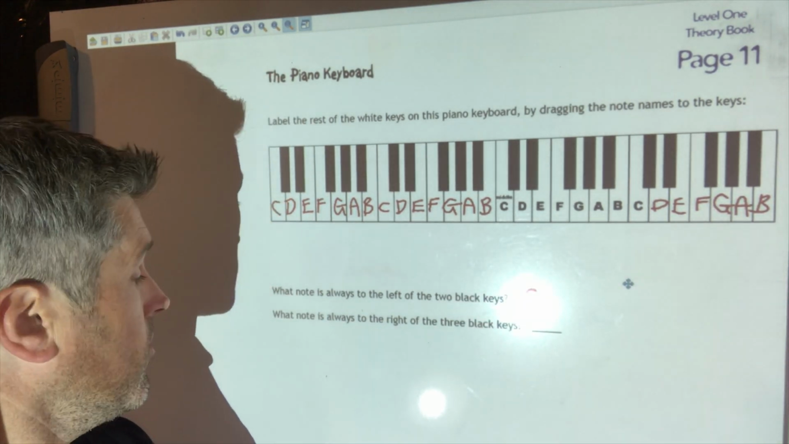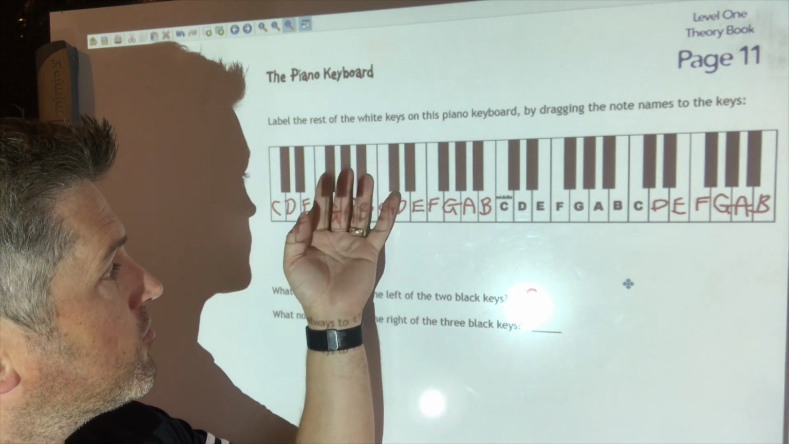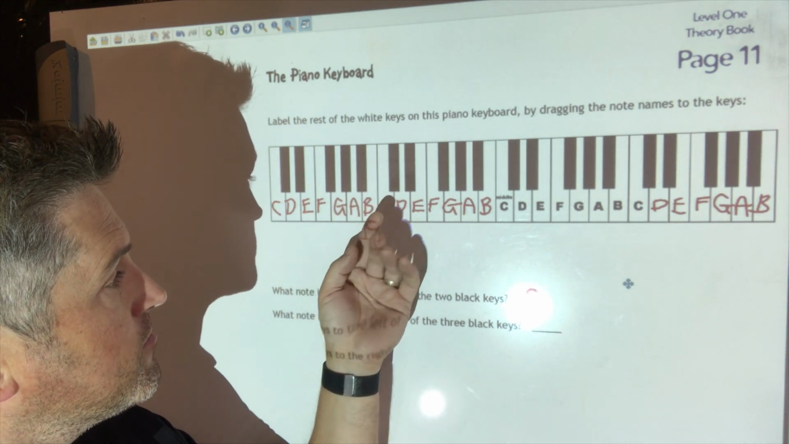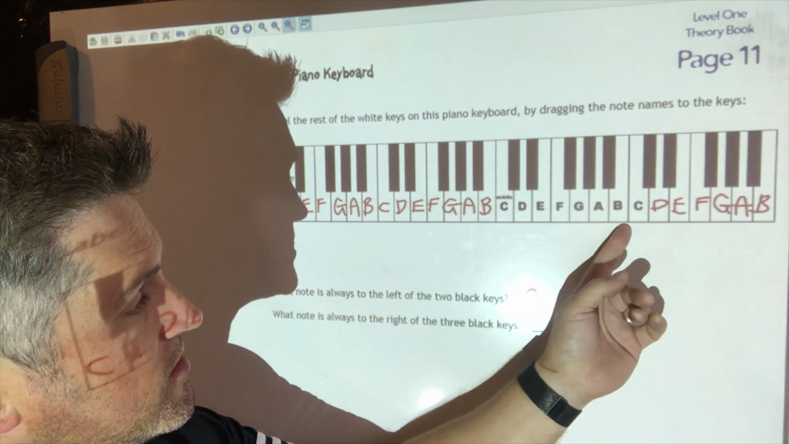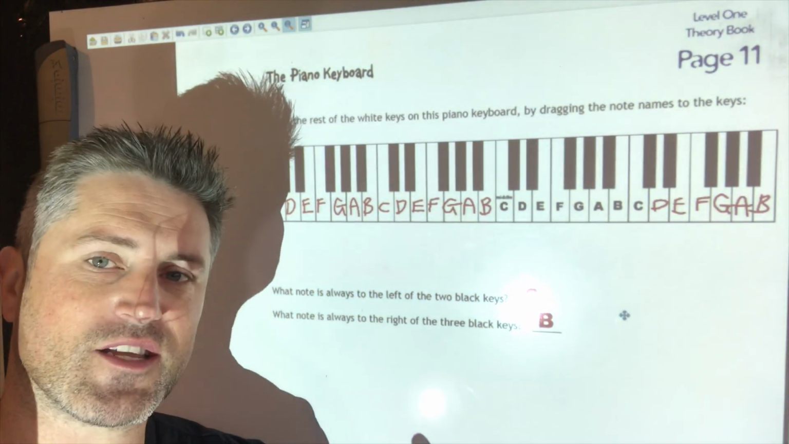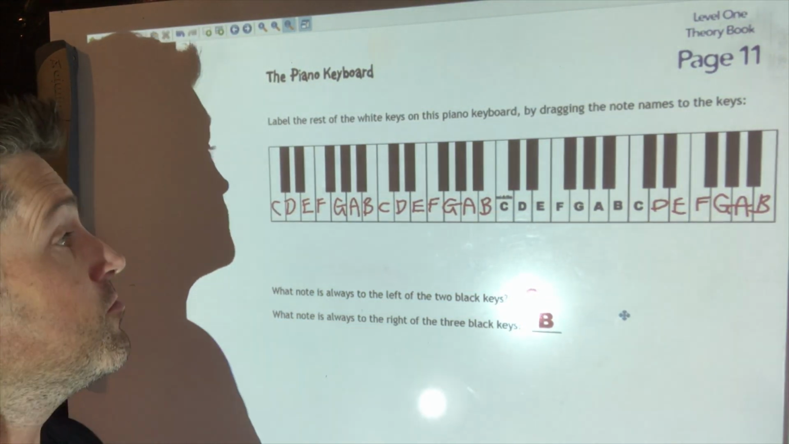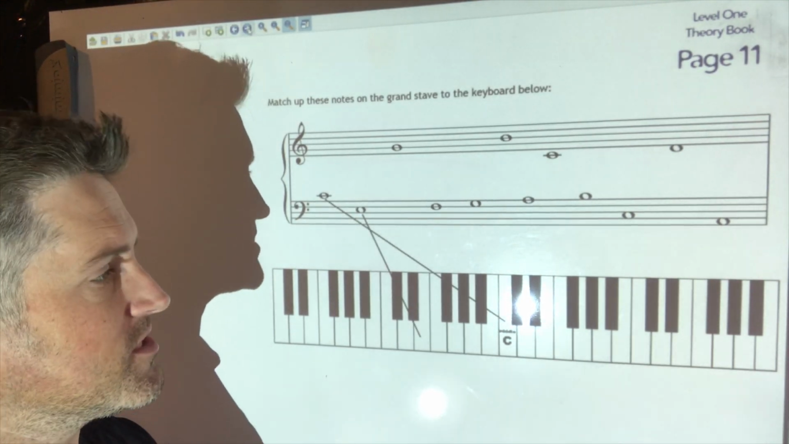Okay, nice and simple. And what is the note to the right of the three black keys? Well, 1, 2, 3 black keys. Just to the right is B there. Three black keys. So that one there is a B. So use that as kind of your benchmark to be able to find those two particular keys. The rest of it should become nice and simple.